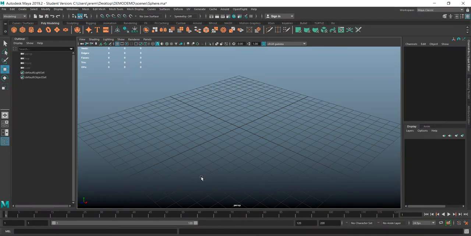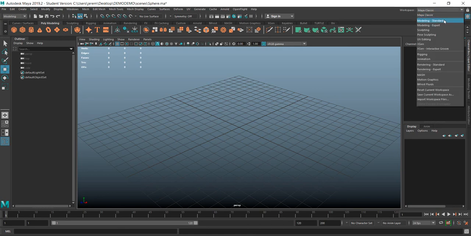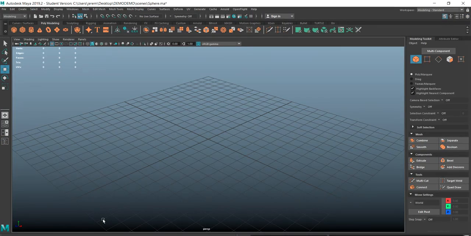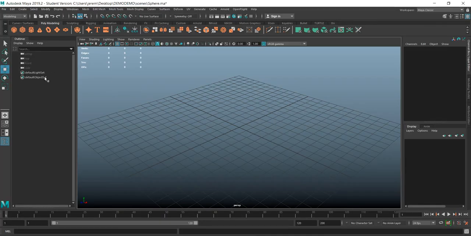I'm going to be working in classic because I like to keep my timeline here, but you don't really necessarily need it for this purpose. You could switch to it right here, but if you want to keep it in classic, that's cool too, mainly because I like to look at the outliner too. We're going to be looking at this shelf right here, mainly, in general.